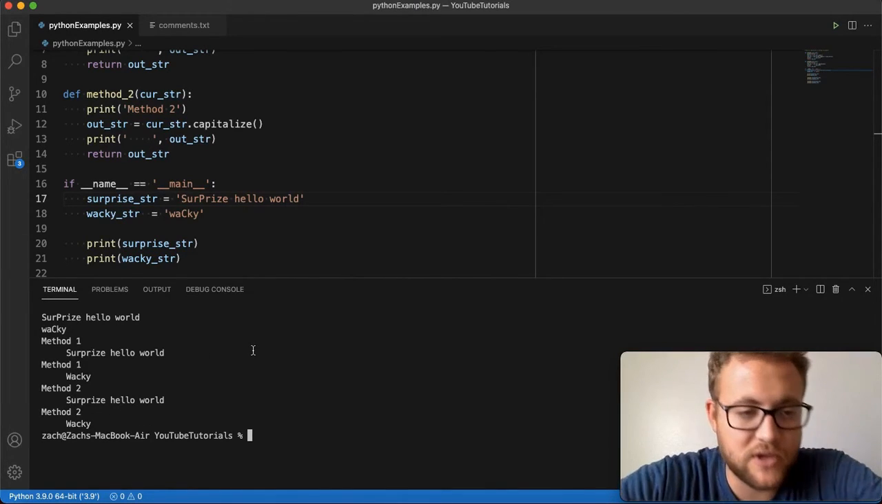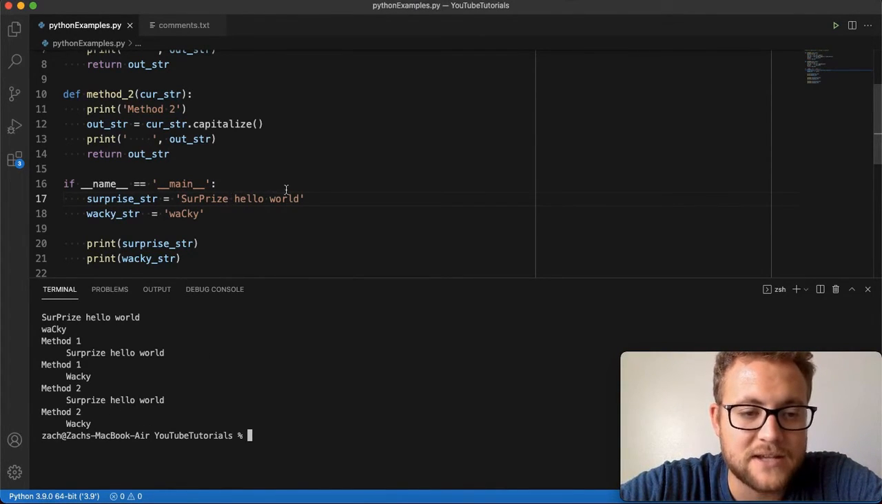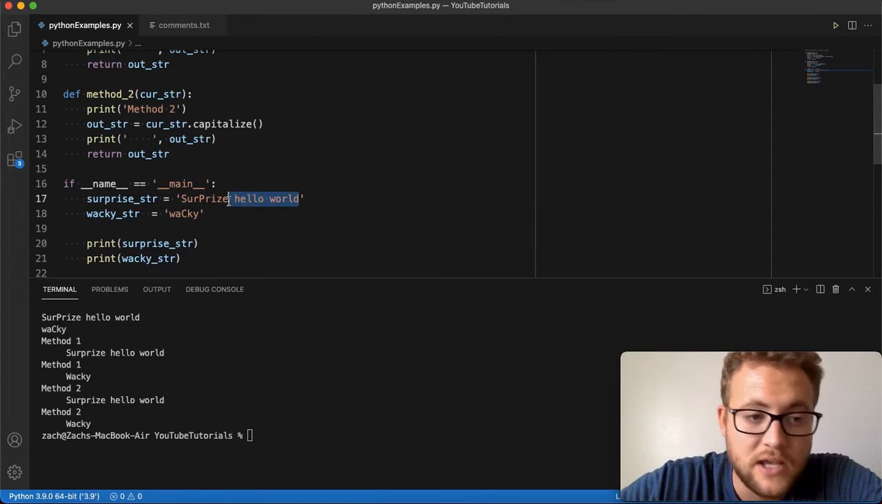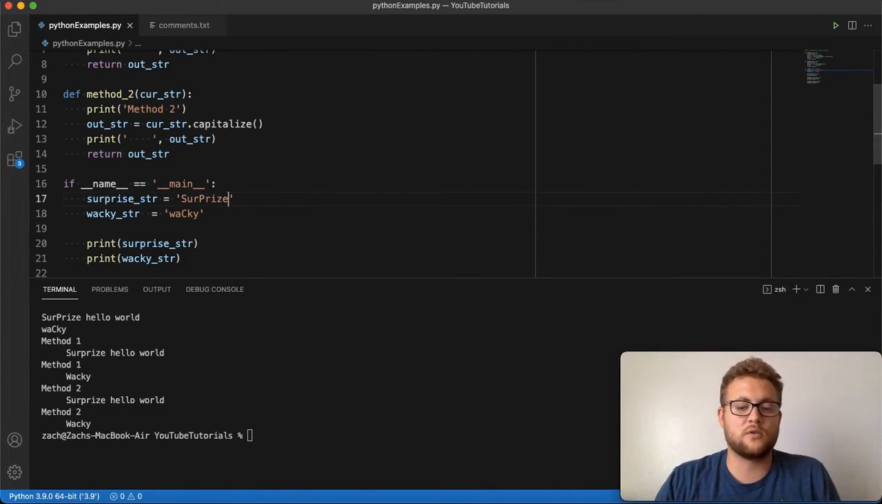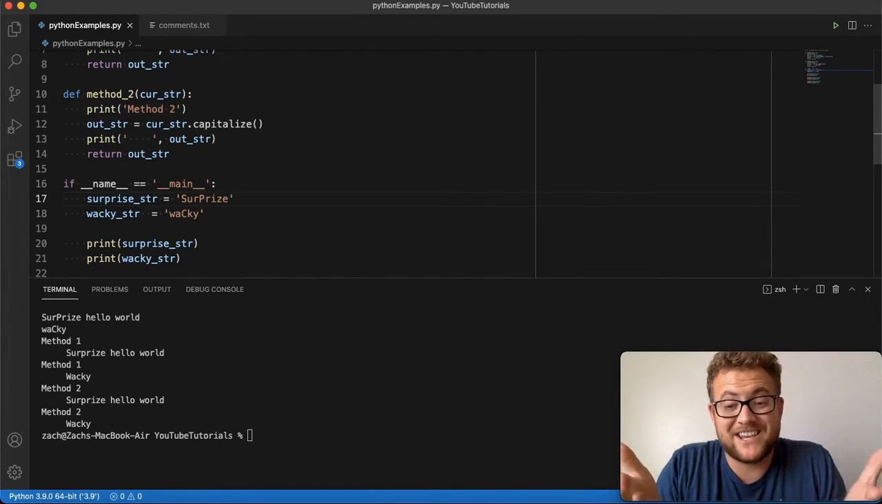So that's just one thing to watch out for: you have to make sure you're passing it just one string. If you need to do multiple words in a string, you may have to split that into a list, loop through that list, capitalize each thing, and concatenate everything back together. But essentially, that's how you capitalize a string in Python.